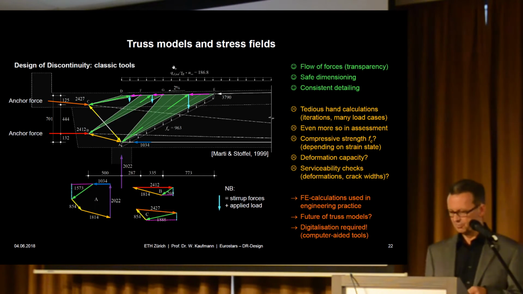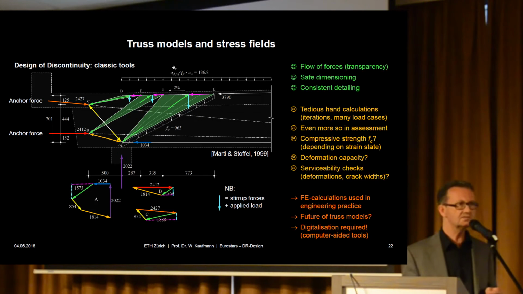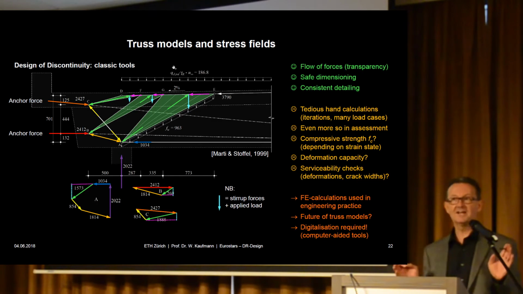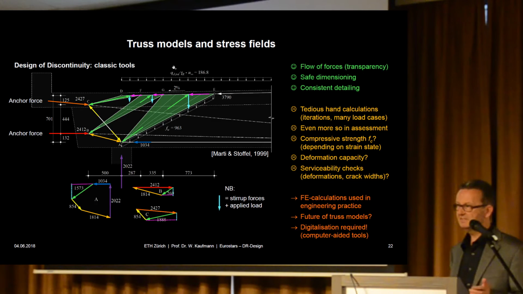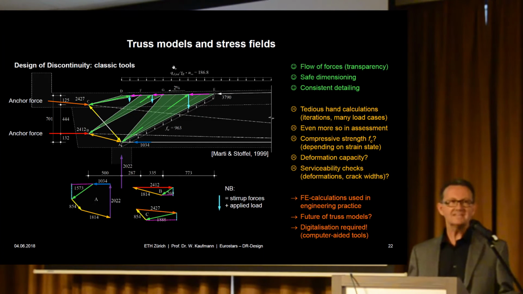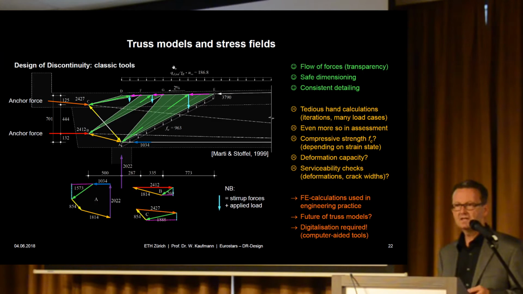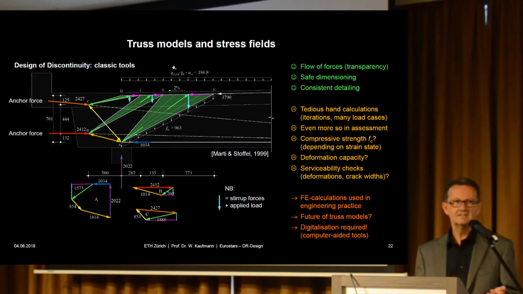And most importantly also, no serviceability checks. So you do these very complex and tedious stress fields, which, understand me right, I love them. I really love to do them. I think it's really great. And it's very good for the students to see how that works and everything. But then in engineering practice, under time constraints, it's just too tedious, and you end up with a result that doesn't even give you the answer to the question of the crack width and deformations.